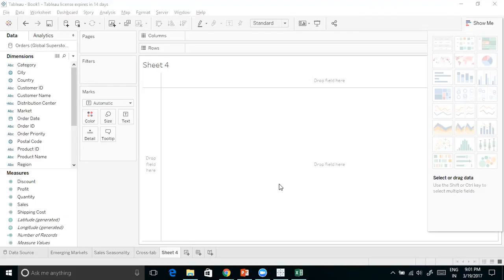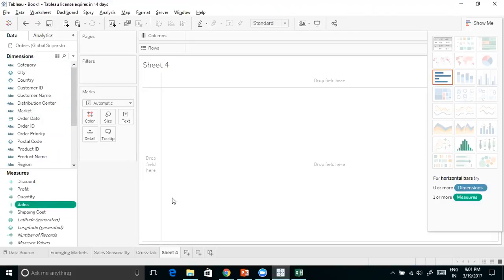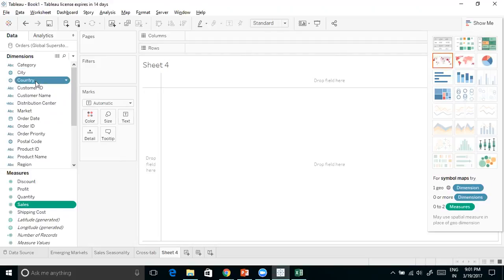Now to see how sales are doing in different countries, let's click on sales over here in measures. Now I press the control button on my keyboard, and I also click on country in the dimensions. The moment I do that, Show Me recommends this chart over here.